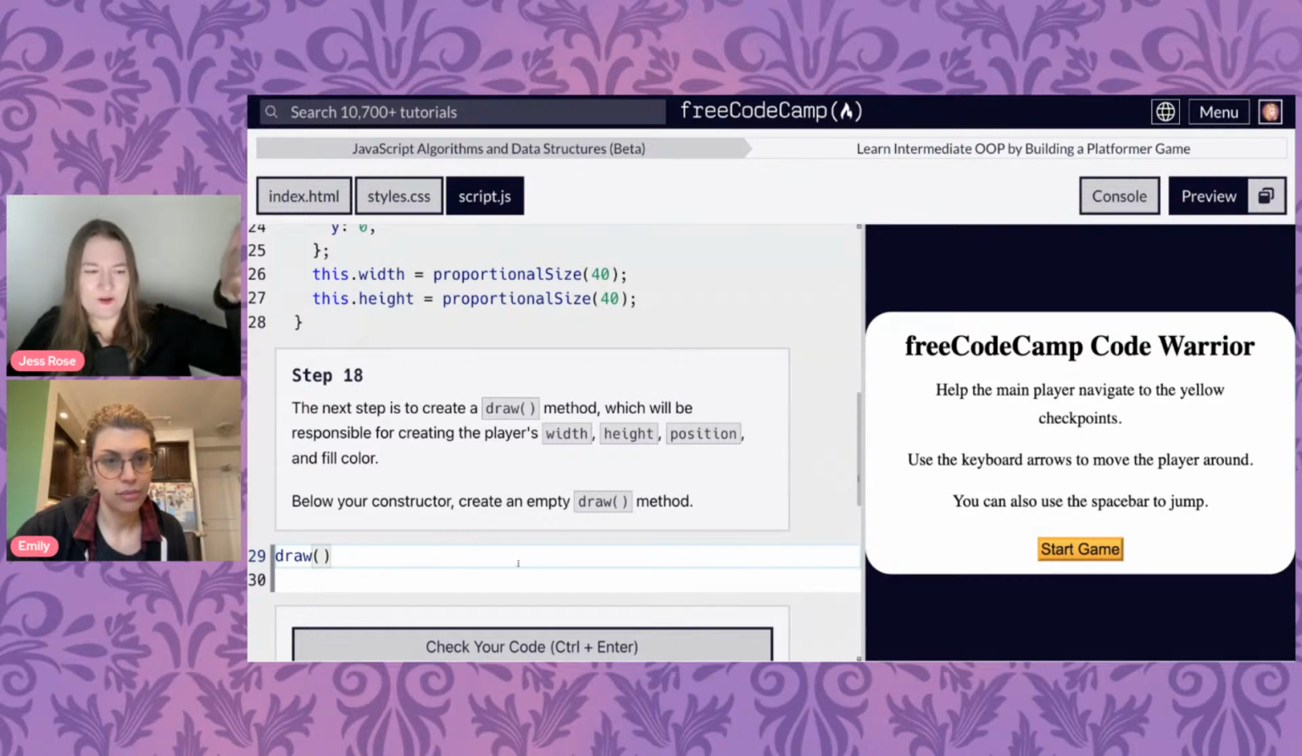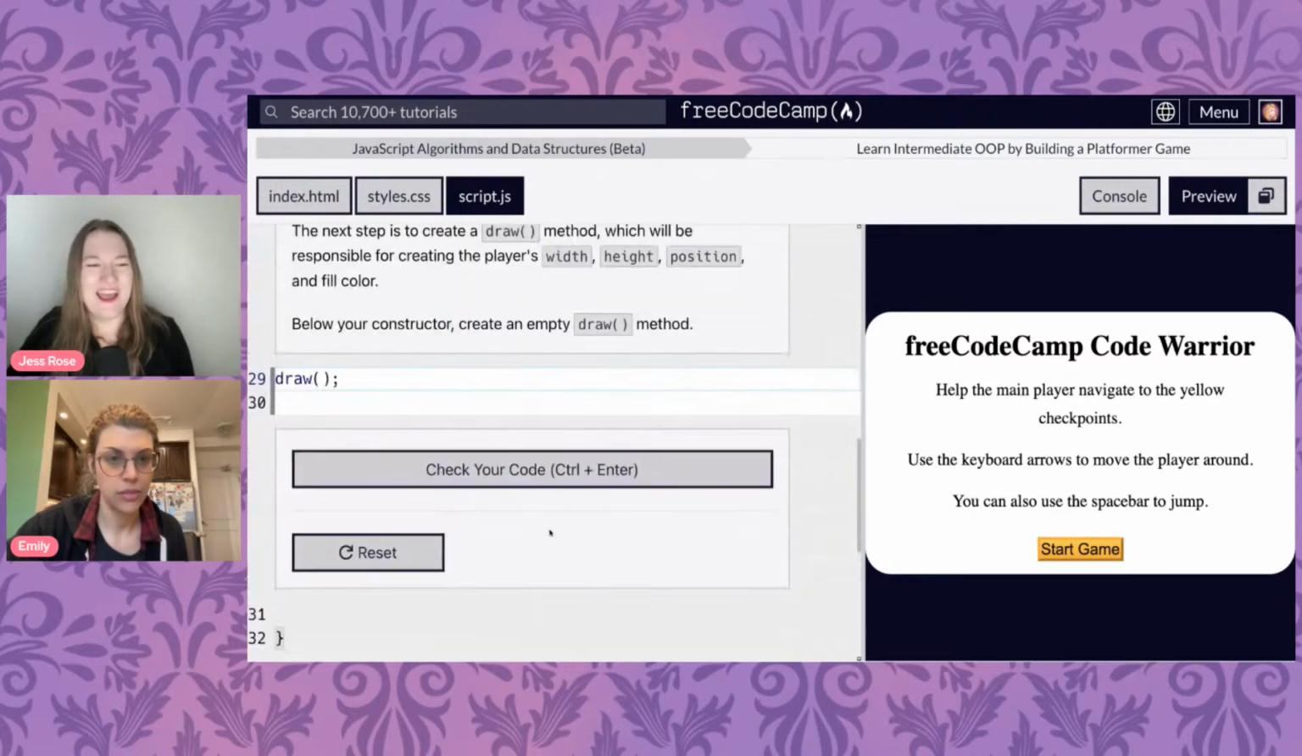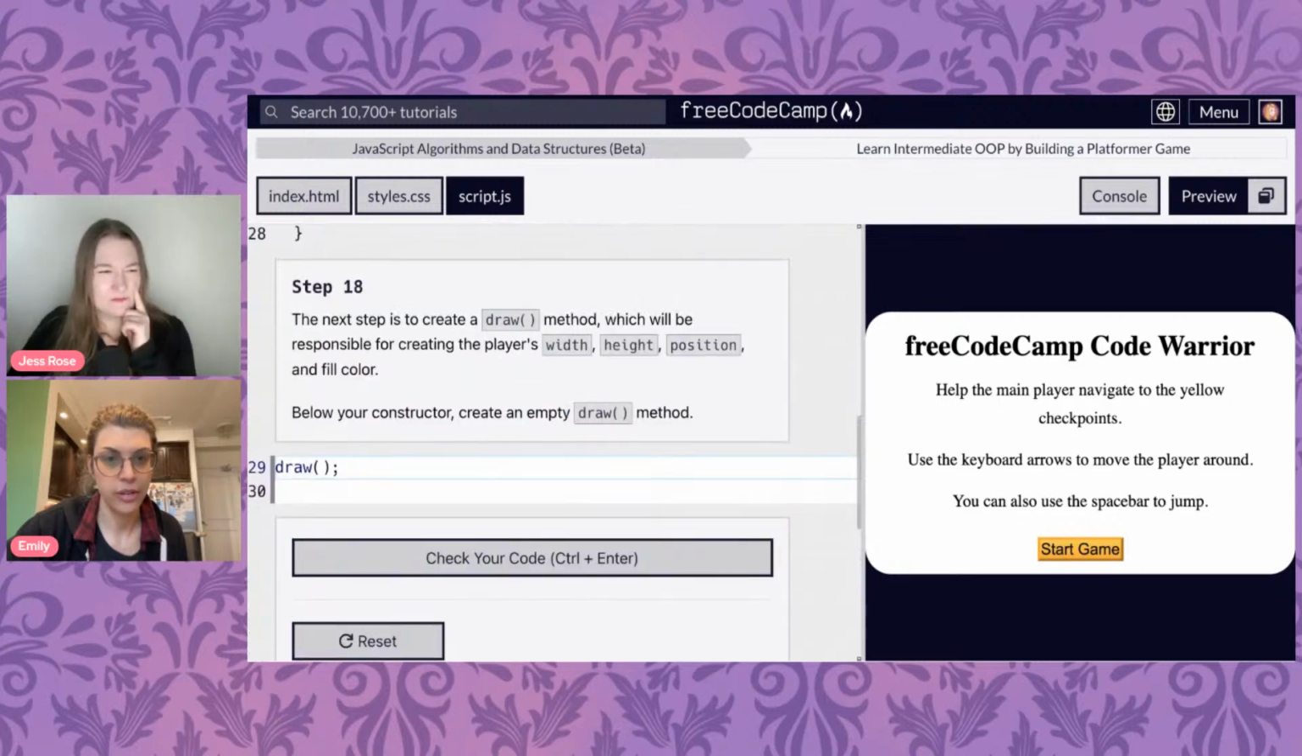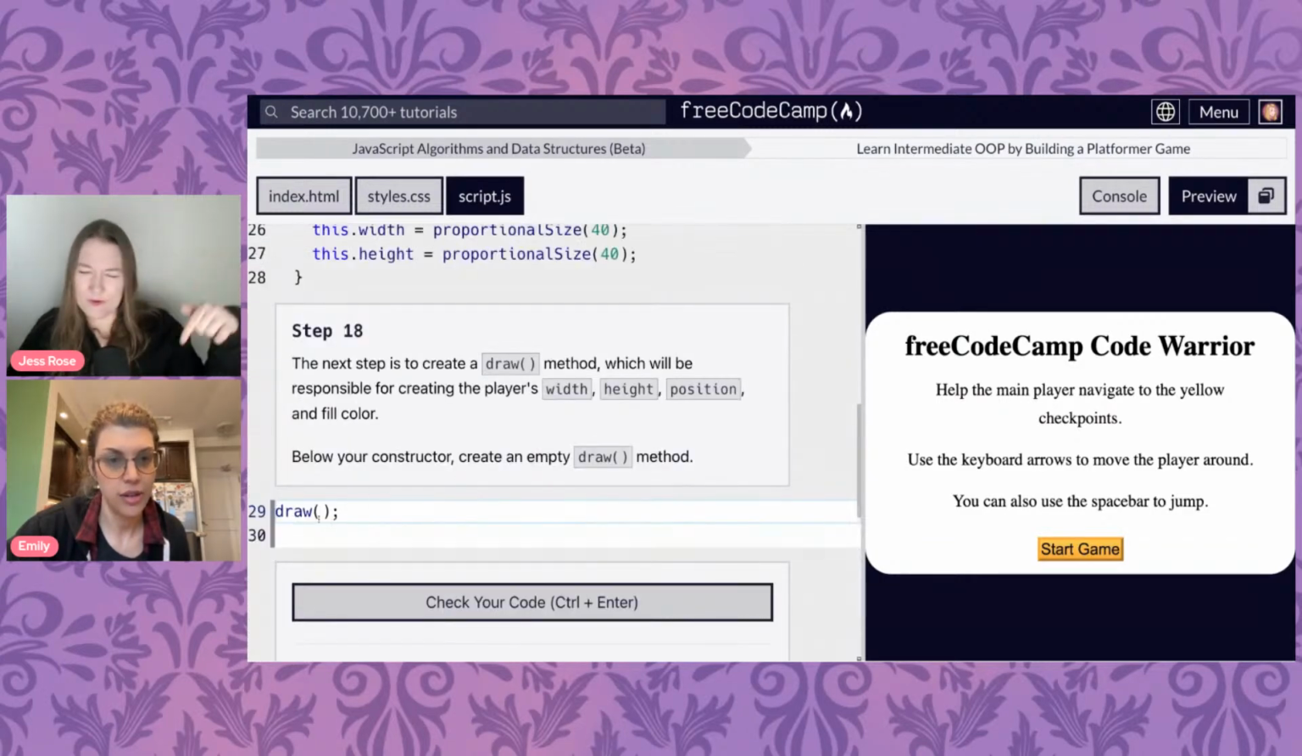At create an empty draw method, I'm literally done, right? No. Oh, what does it want? Below your constructor. Are you in the right place? It's put me here.